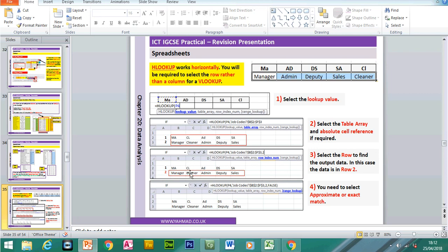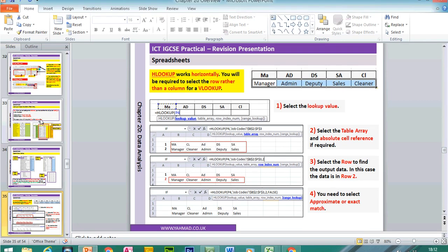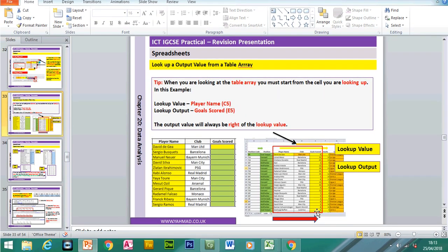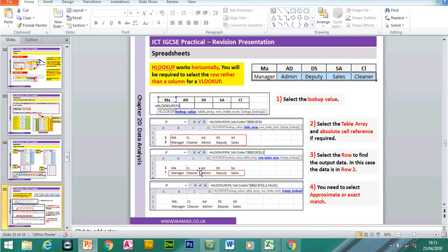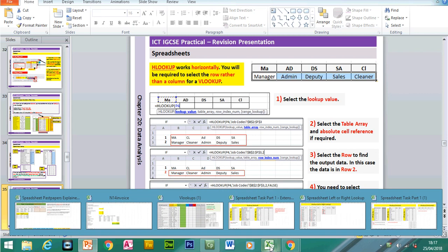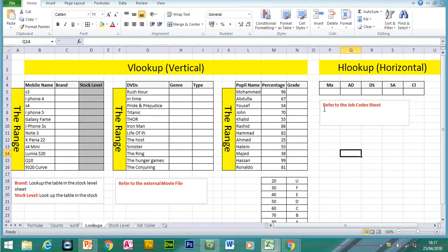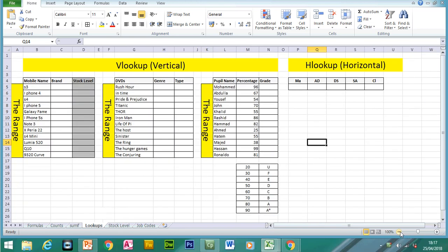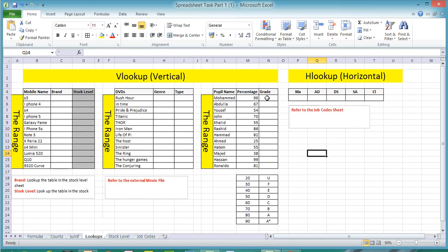So the difference between the VLOOKUP and the HLOOKUP is that we're going to be identifying not the column in this case, so this was the third column. We want to identify in which row is the information. So in this case, the information will be held in row 2. And then you can select either the exact or the approximate match. Okay, so now I'm going to be doing a HLOOKUP example, just to show you the difference between the VLOOKUP and the HLOOKUP. Just before I do this example, let me quickly do the approximate lookup using the grades.